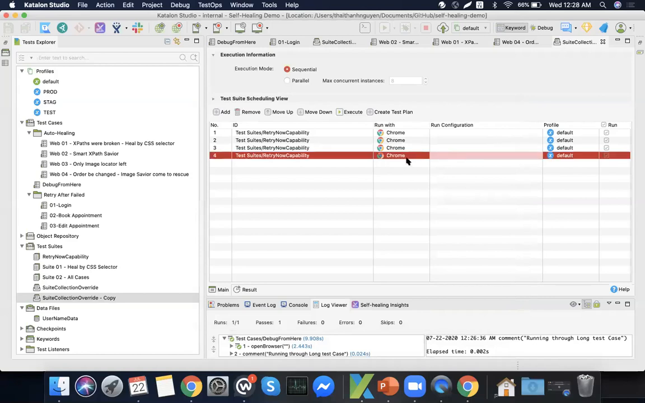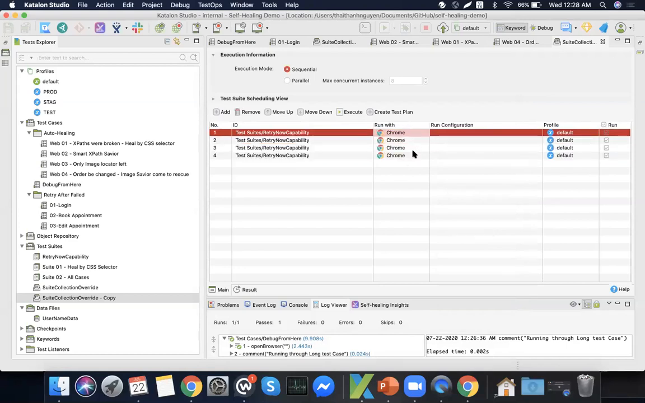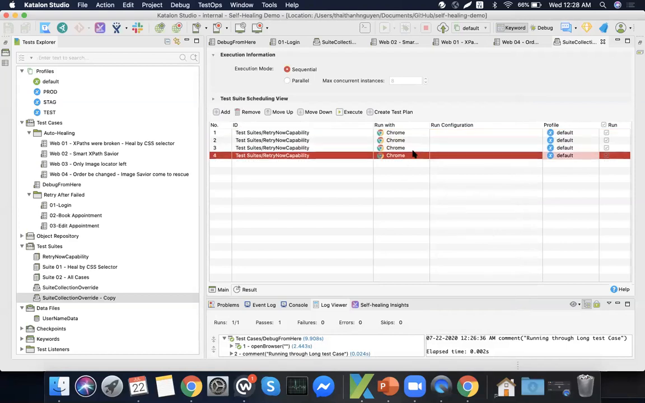And it's going to save you a lot of time manually going into the test suite collection and changing all the run with and profile manually. So that's the point of overriding the test suite collection information.